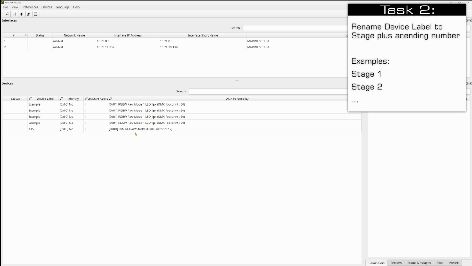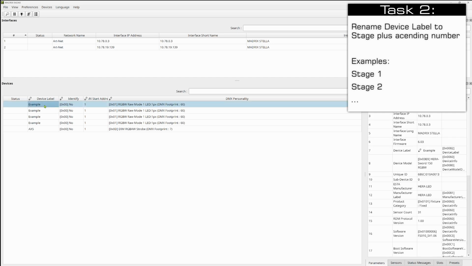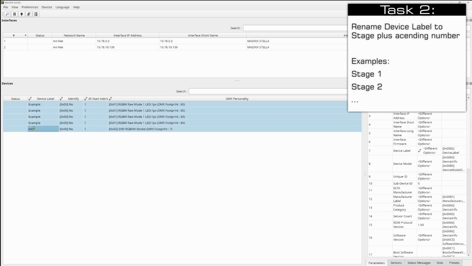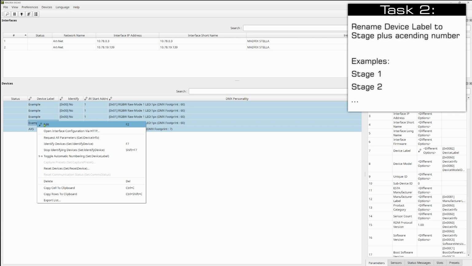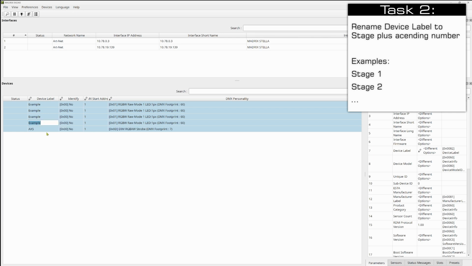In the second task, we want to rename the device label and we want to call all fixtures stage and then an ascending number. Therefore, we select all of them. Now we perform a right click and go to edit and we call it now stage. As you can see, all of them have now the name stage but no ascending number.